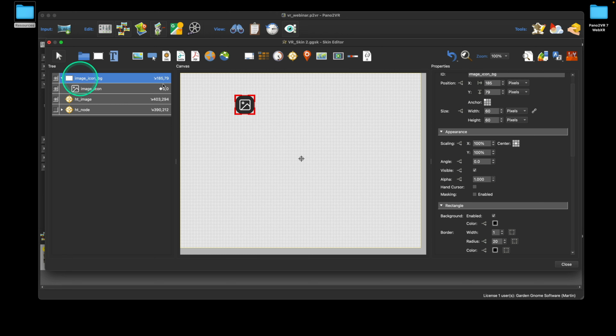Okay, and what we're going to do again here is center the anchoring point, and we're going to drag this on top of the HT image hotspot template to make it center. Okay, so that's that done. Now what we've got to do now is build the pop-up.